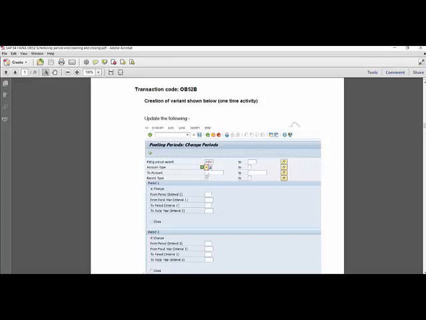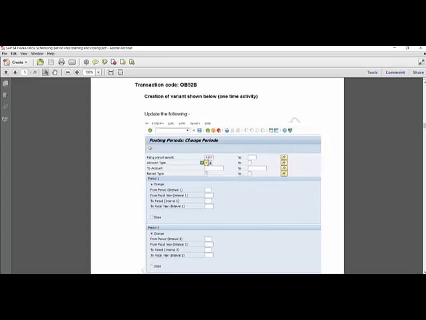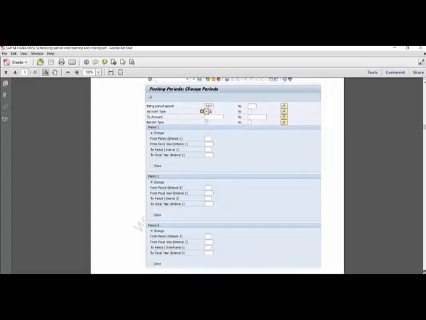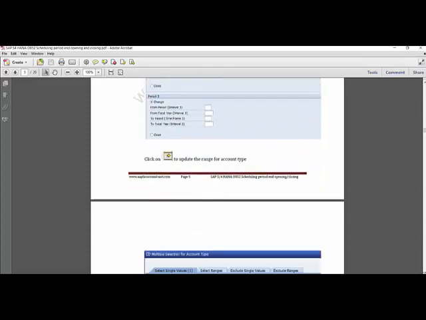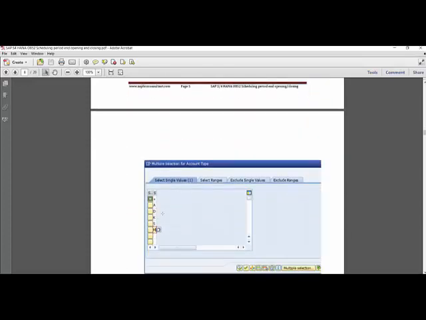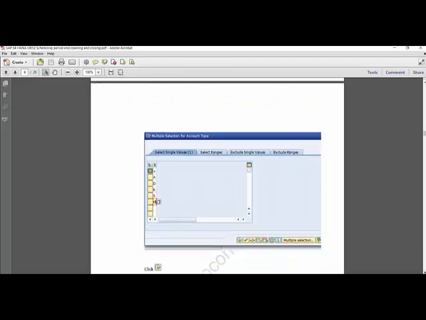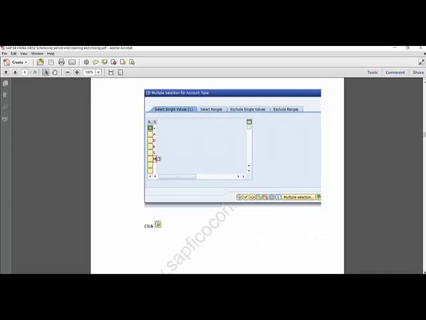Then the account type. What are the account types? Click on the arrow on the right to update all the account types. Plus is basically all of the account types. Within that, A is for asset, D is for debtors, K is for creditors, S is for GL, and M is for materials. That is the account type we update. Then we click on execute.